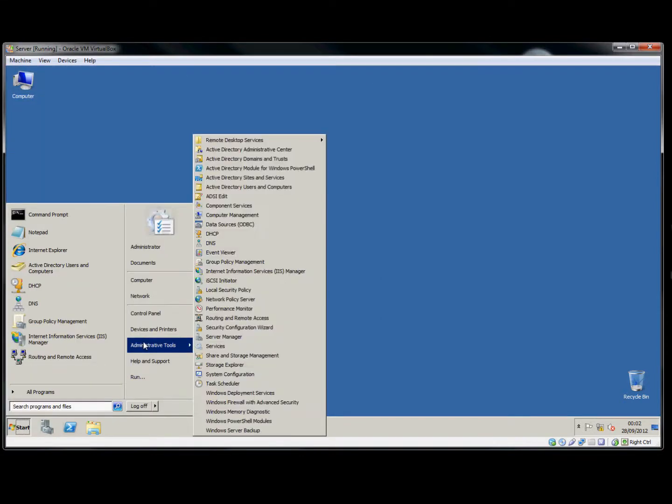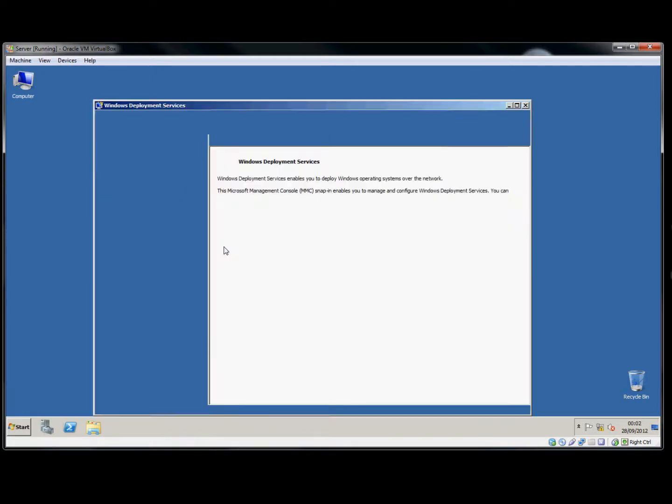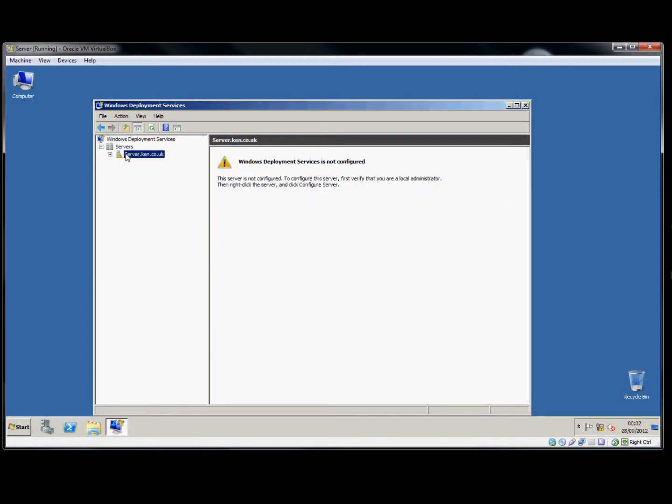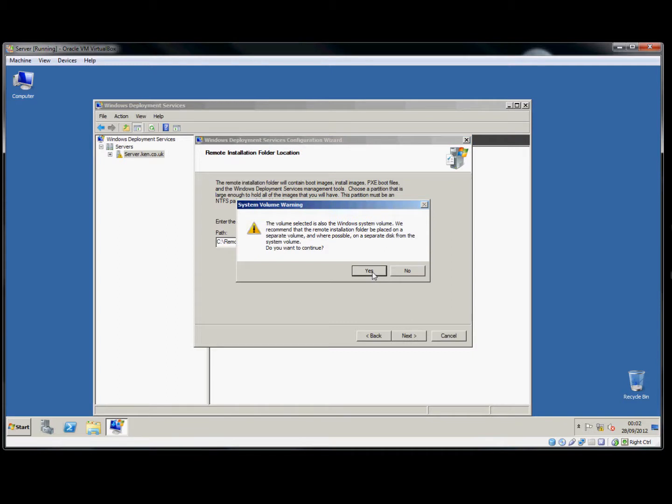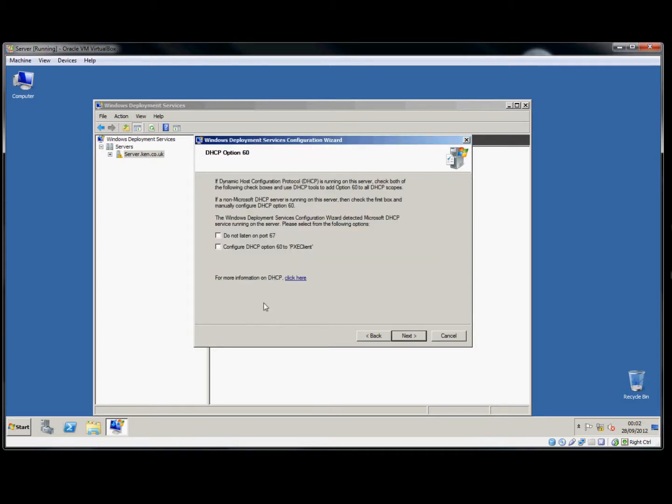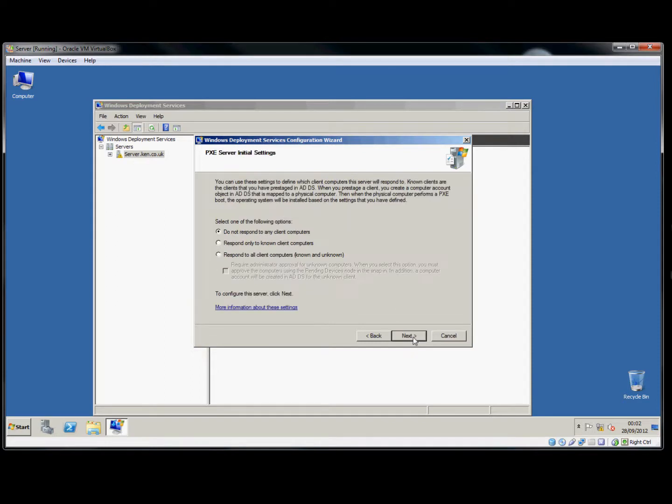So from your administration tools, find Windows Deployment Services, and what you will find is your server hasn't been configured yet. We'll right click and configure the server. We will choose the path to keep our remote installation files in, and as C drive isn't recommended, we will say yes to the error message. As we're using Microsoft DHCP service, we tick both the boxes before moving on.